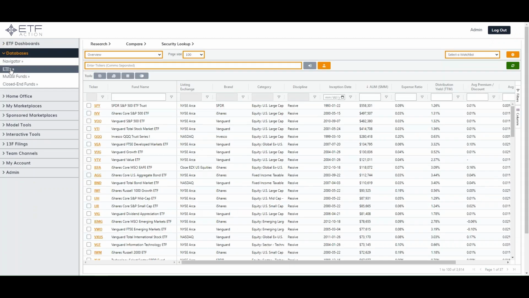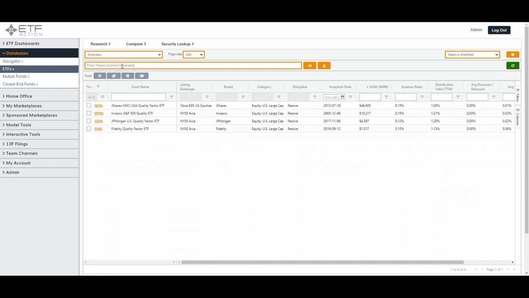So I'm going to jump over to our databases, and I'm going to go to ETFs. And like I said, I'm going to be coming in with a ticker list that I already have in mind. Today, for illustrative purposes, I'm just going to pick 4 quality ETFs that I know off the top of my head. So I'm going to go with QUAL, SPHQ, JQUA, and FQAL. Those are 4 of some of the larger quality products out there in the marketplace for US exposure. So I pulled up my 4 ETFs here.